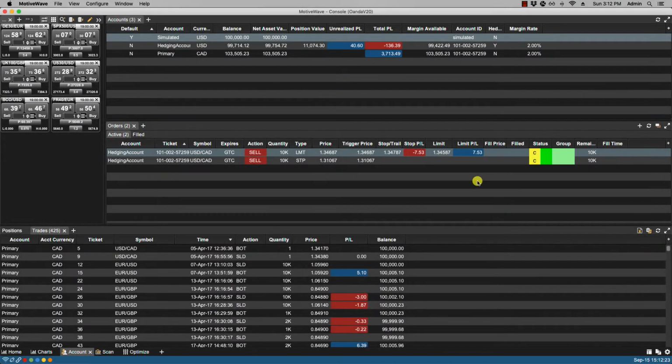In this video, we'll be going over the orders panel. The orders panel can be accessed via the account page here, found at the bottom of the console. The orders panel displays the currently active orders in one convenient location. As we can see in this scenario here, we have two active orders.